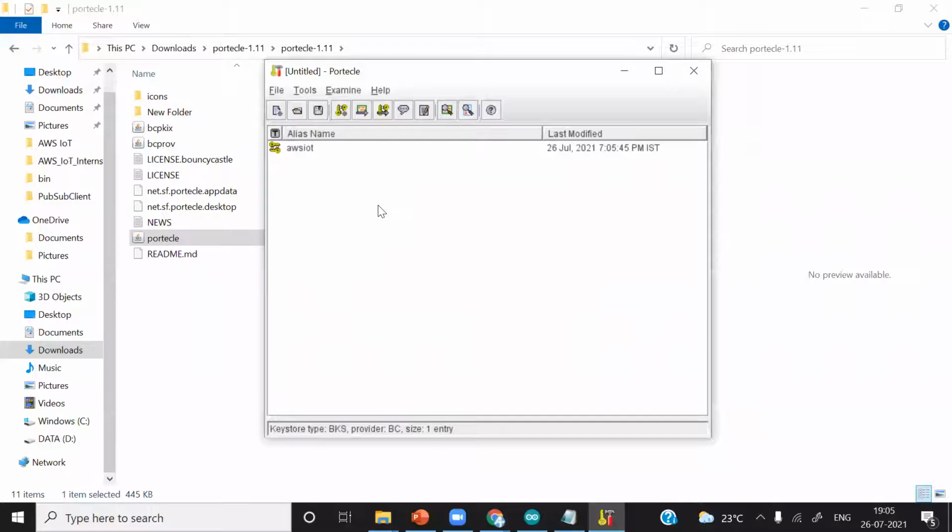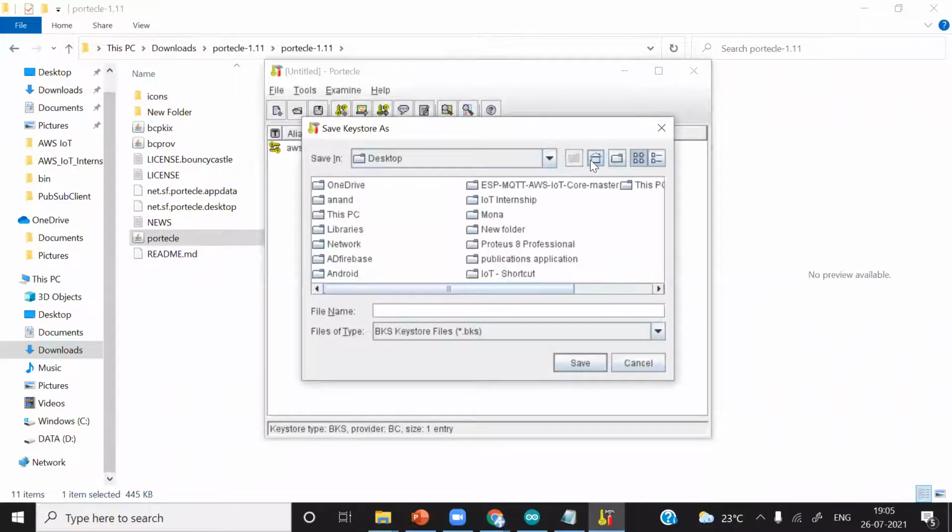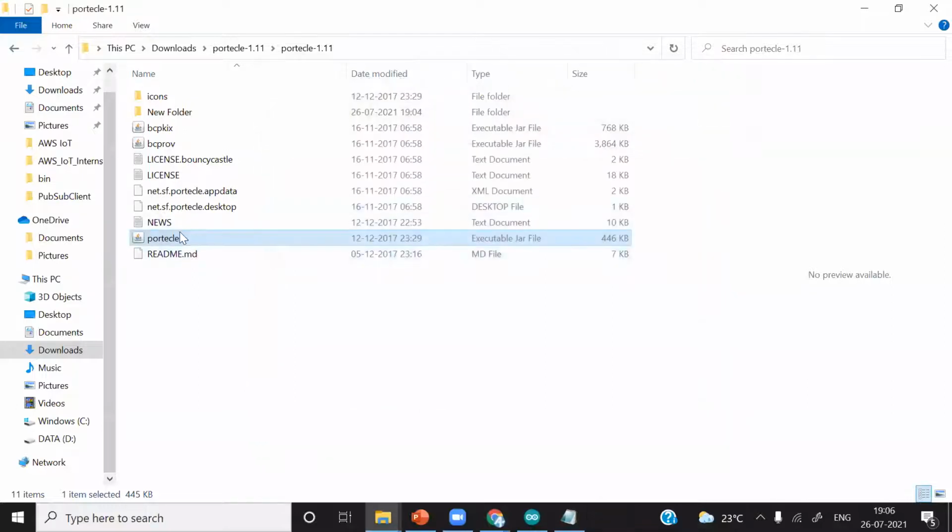Now what I will do? Hit Control S, and I will save it on the desktop. I will give the same name, IoT Key Store, but in a different format. It will be in BKS. I'll just make it IoT key so we can differentiate, and save. Now we can close this one. Now we have successfully converted our .p12 PKCS keystore file into a BKS file.